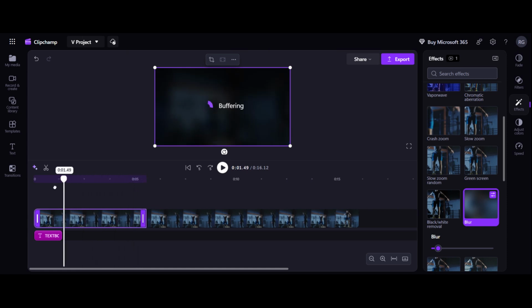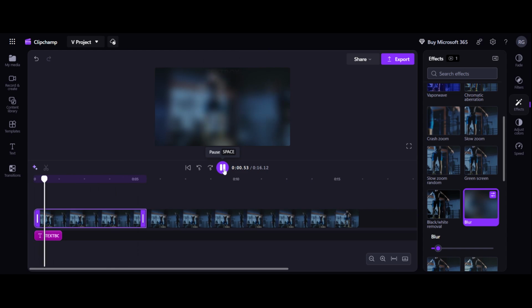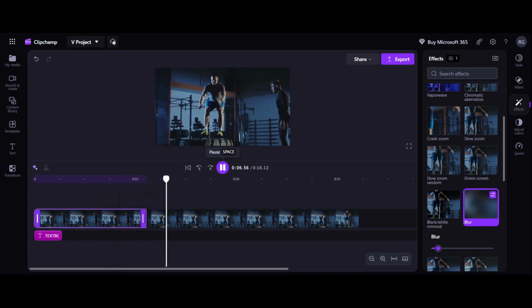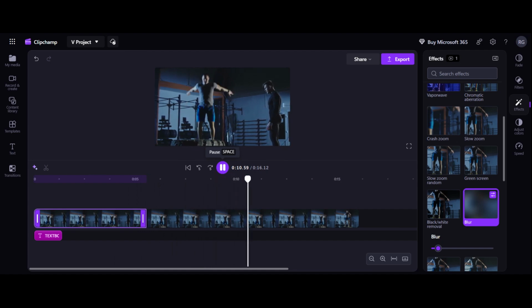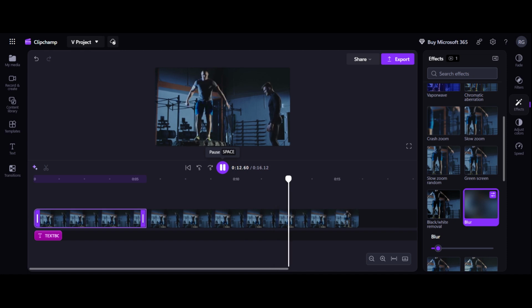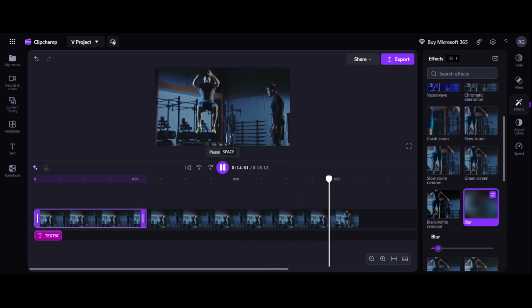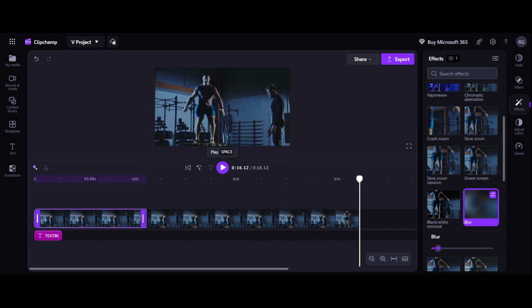Now comes the important part. Adjusting the blur. Once the blur effect is active, you can modify its intensity to get the exact look you want. Increase the blur strength if you need to heavily obscure a face, license plate, document, or background detail. Lower it slightly if you just want a softer, stylistic blur. Keep previewing the video as you adjust so you can see the changes in real time.